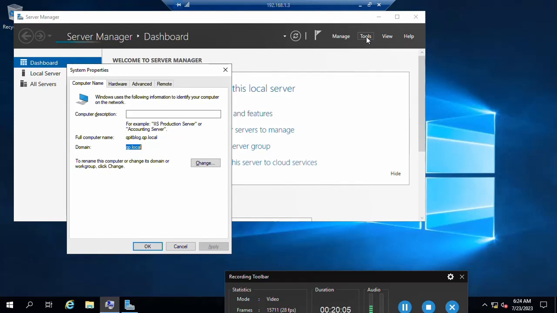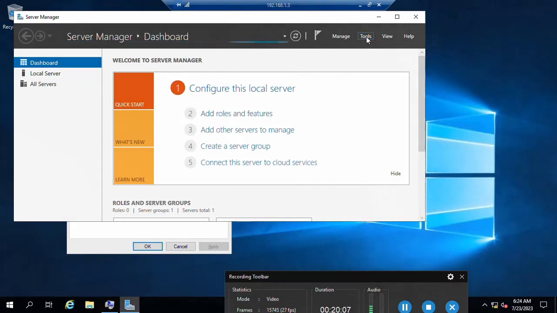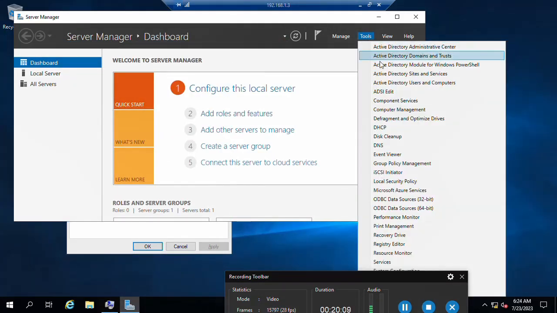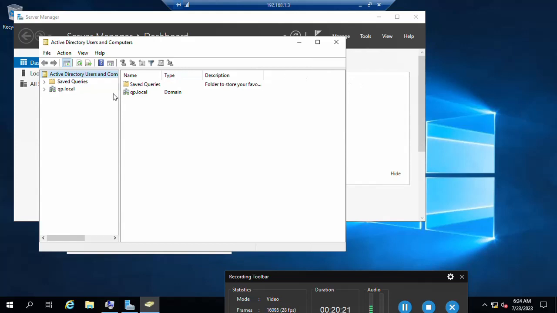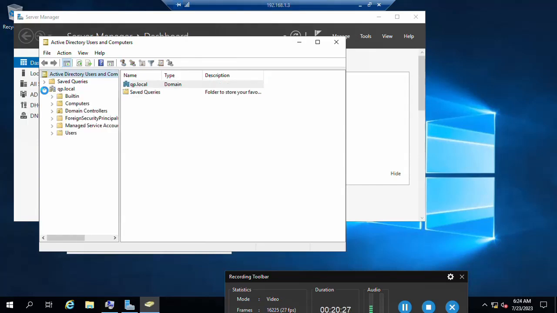So guys, you can click on Tools, and if you want to check Active Directory Users and Computers, click on Active Directory Users and Computers. It will open in the format of active users. I don't have any active users. You can check over here, there is a newly created domain, qp.local.